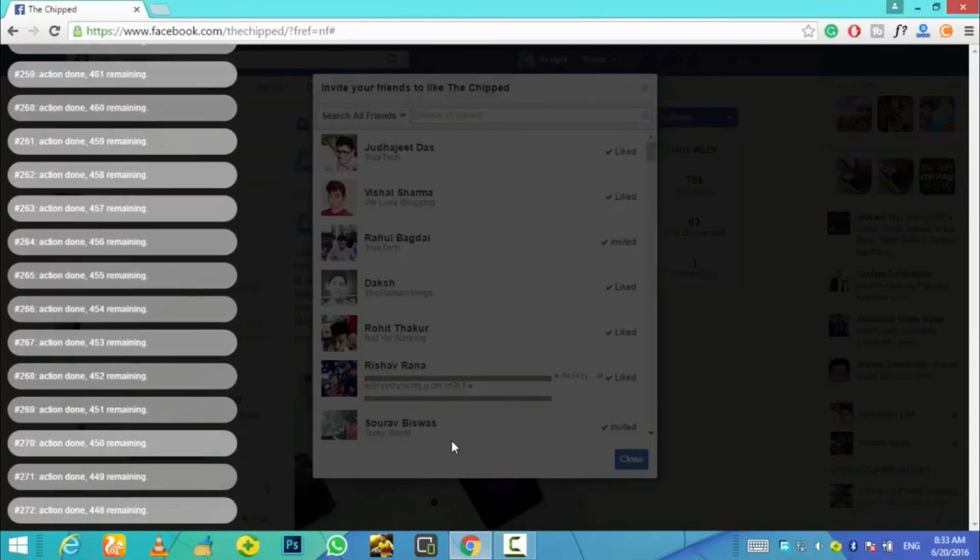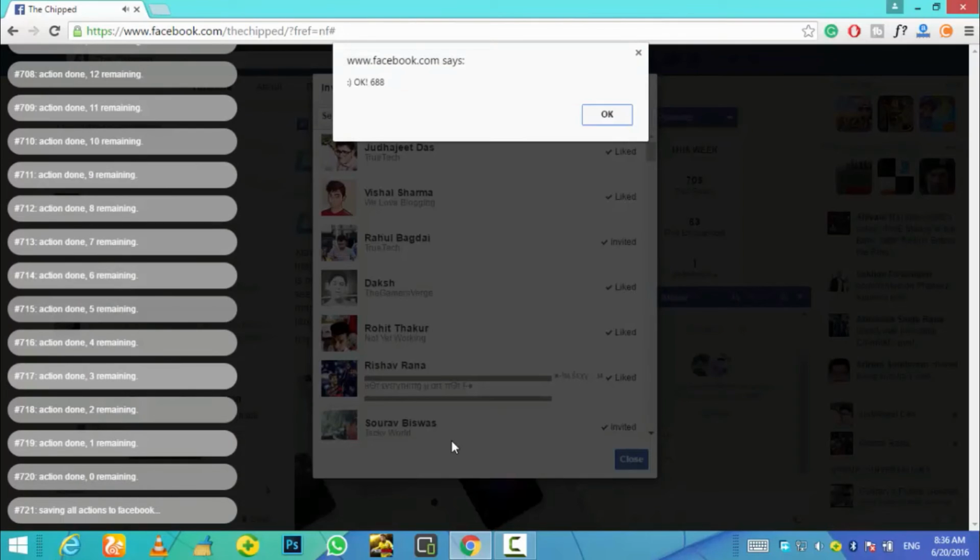Once it has done, it will show how many friends have been invited to like this particular page. It depends on your internet speed how much time it will take to invite your friends. Once all the friends have been invited, it will show a pop-up. Just click on OK and that's it. Now you have invited all your Facebook friends to your Facebook page.